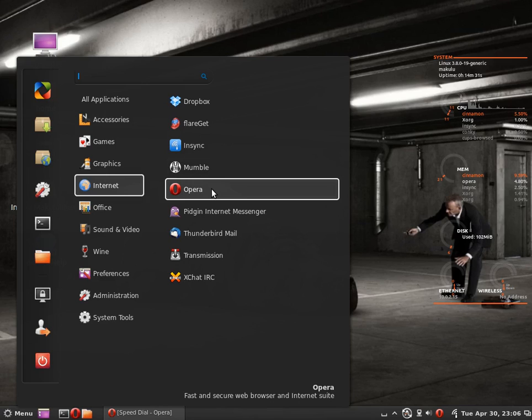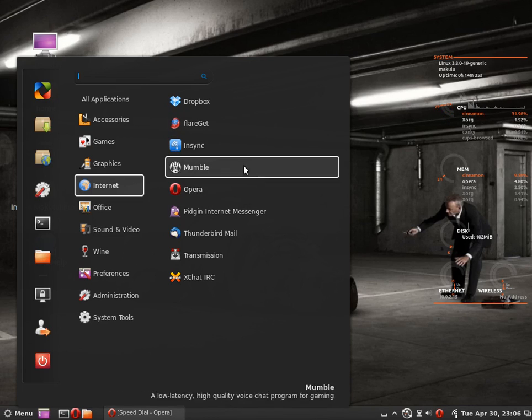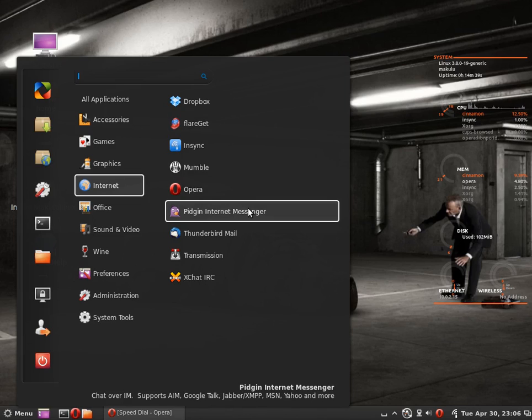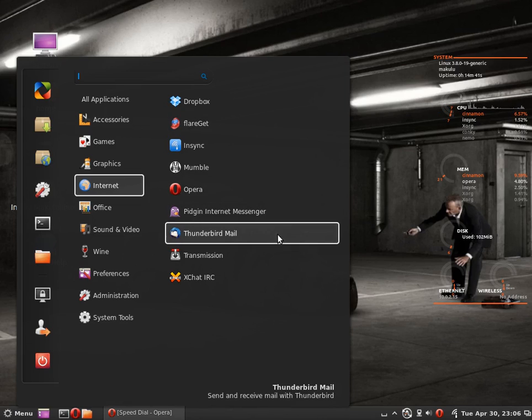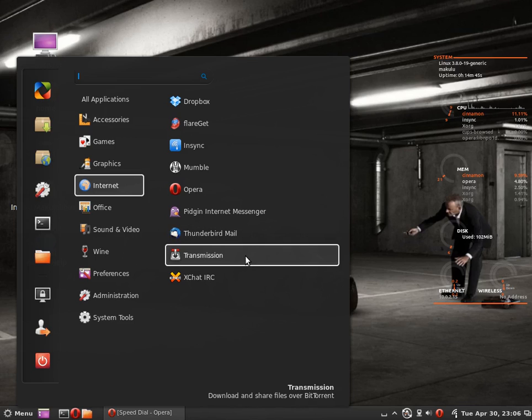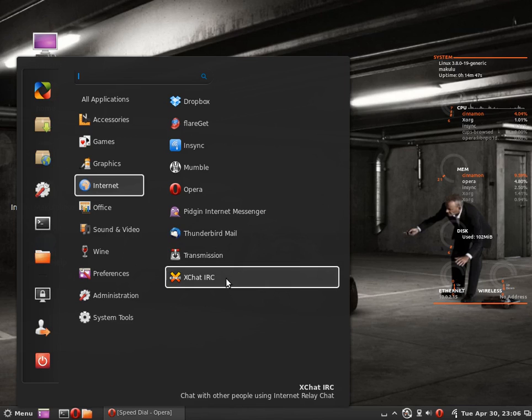Opera is of course the default browser of choice, and Opera goes hand in hand with FlareGet, which is your multi-threaded download manager. Pidgin is the instant messenger of choice. Thunderbird is the mail client of choice. Transmission, of course, the torrent manager, and Chat IRC, which is your IRC chat program.